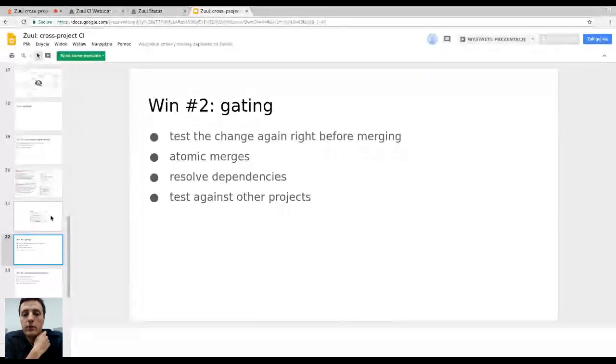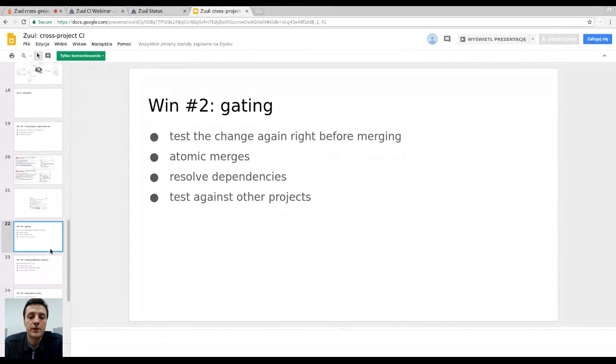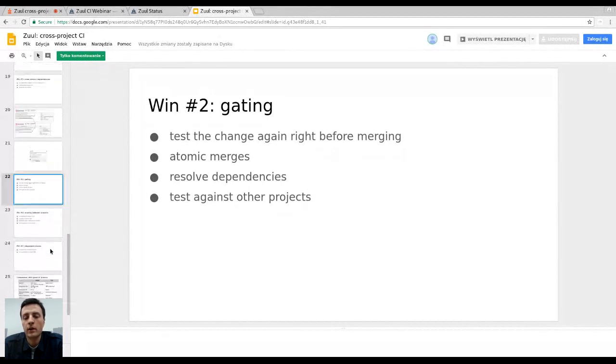And of course, during this gating phase, Zuul also honors the dependencies that I spoke about before. So if you specify that your change depends on a change from another project, Zuul will make sure that the change from the other project will be merged before your change, and it will preserve the order. This is one of the reasons why cyclic dependencies are not supported in Zuul.